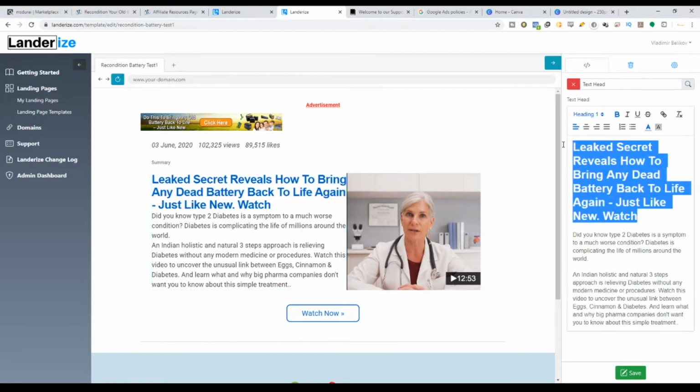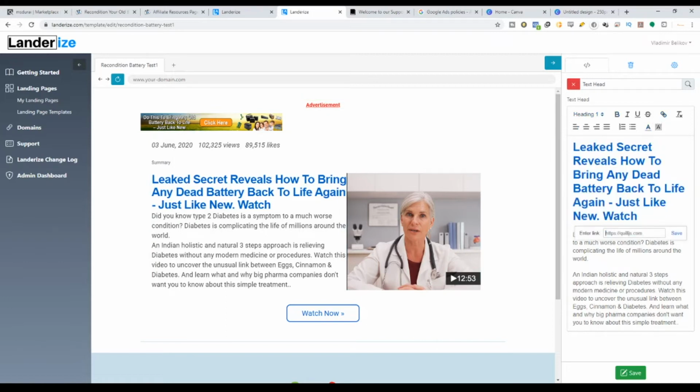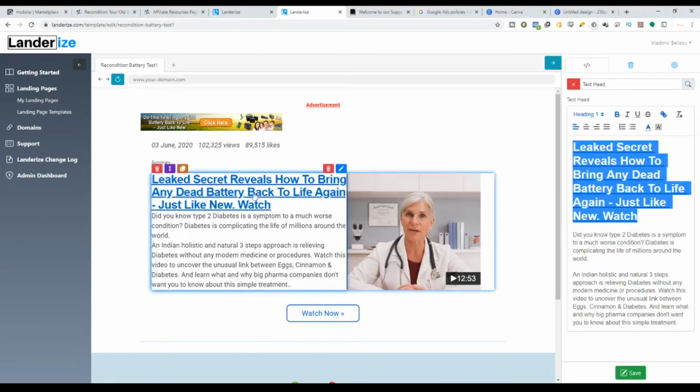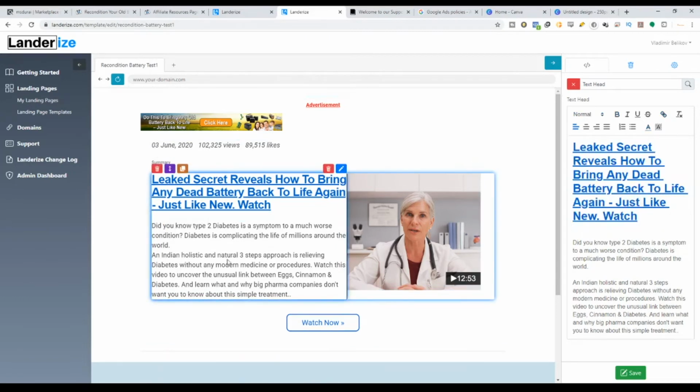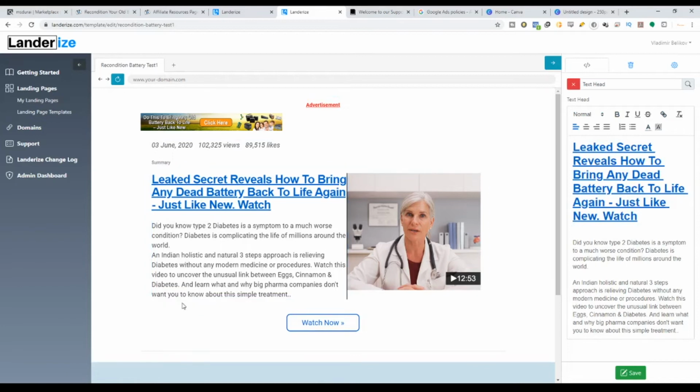And you can do the same thing that you did with the advertising. You can press on the chain and you can embed your affiliate link here as well, and then hit save. Ta-da! Looks pretty neat, right? So we want a little bit of spacing here, so we're going to enter, and then there's already a space there. So see how it looks. See how easy it is to do stuff with Landerize, right?